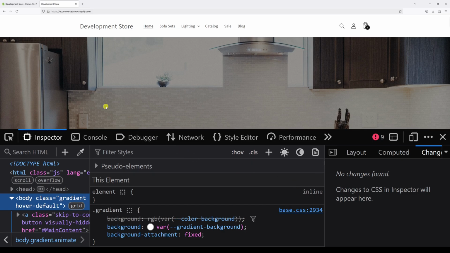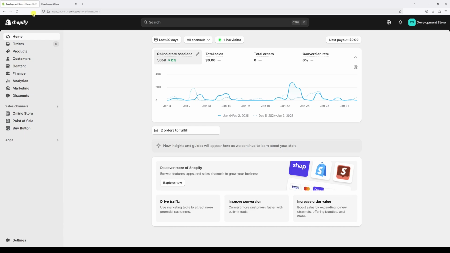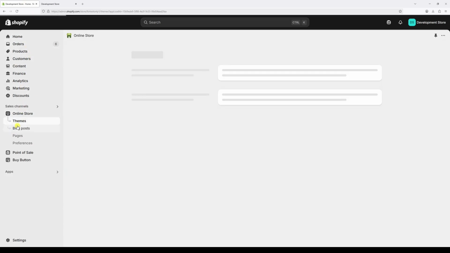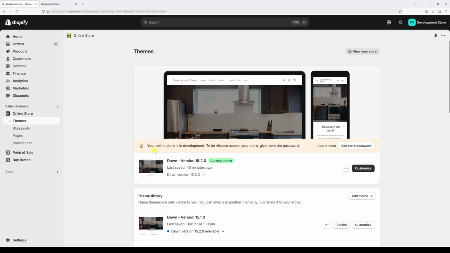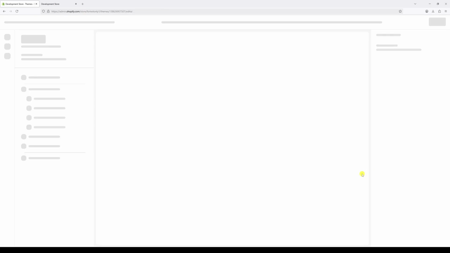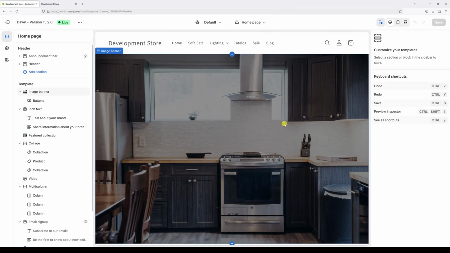So at first, let's log into Shopify admin account and then click on the online store. Then locate your active theme, in my case is Dawn version 15.2.0, and then select Customize. Once the editor loads, at the top left corner, click on three dots and then select Edit Code.